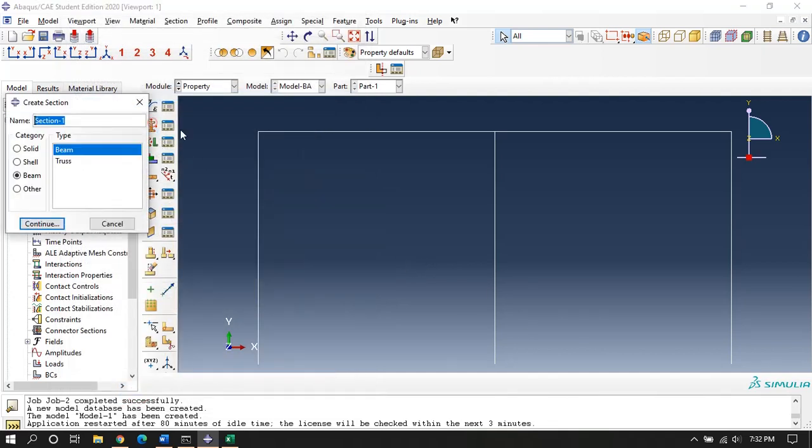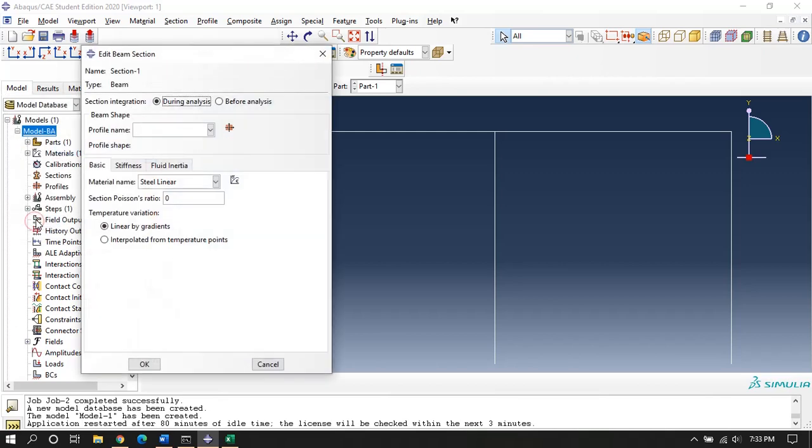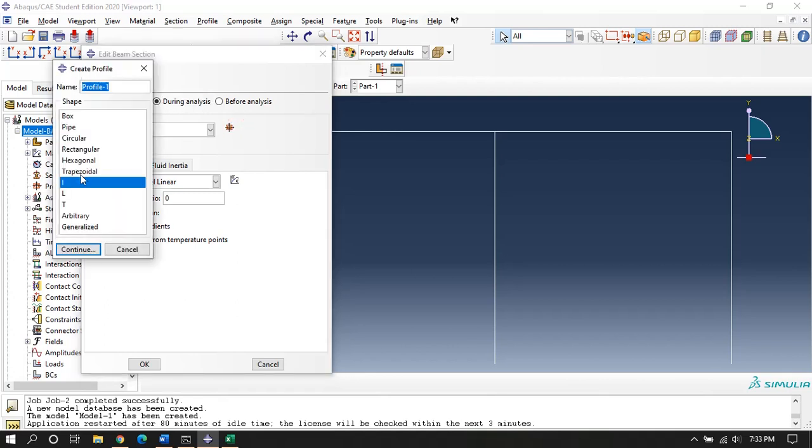Okay. Now we will go to create section. We will assign category as beam. I am considering AISC standards. We will go here to profile, create beam profile. A W14 by 53 section is under consideration. You can use any section, but I am considering an I section.